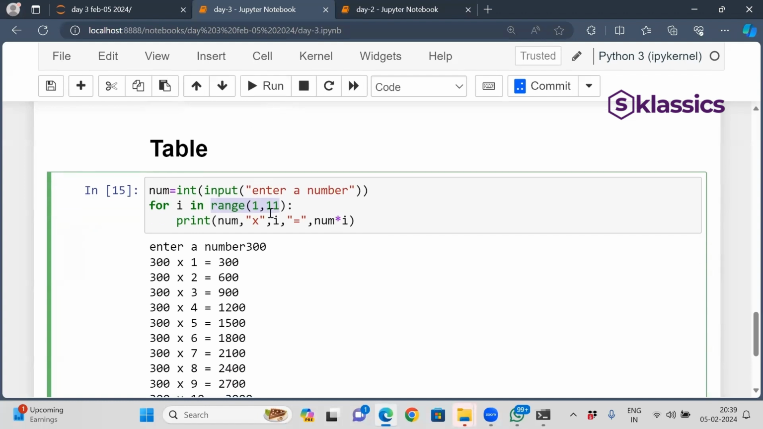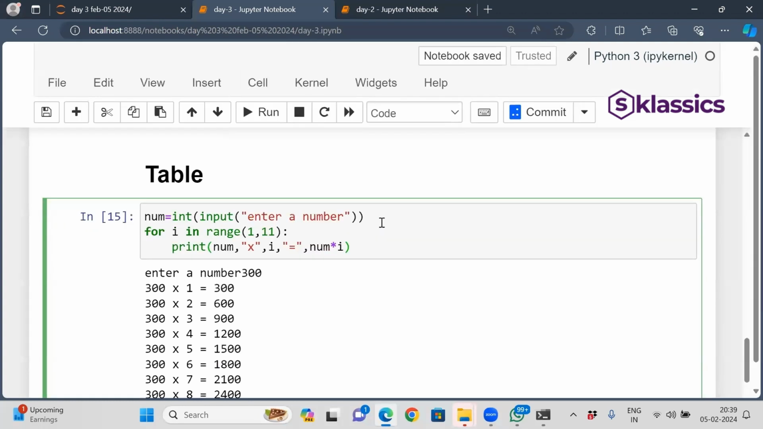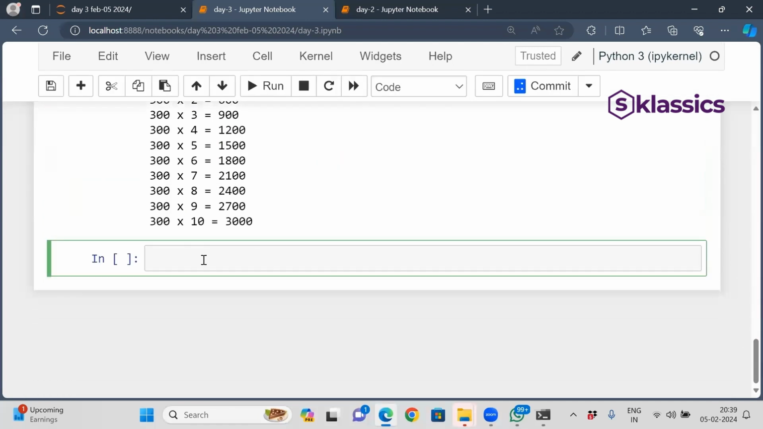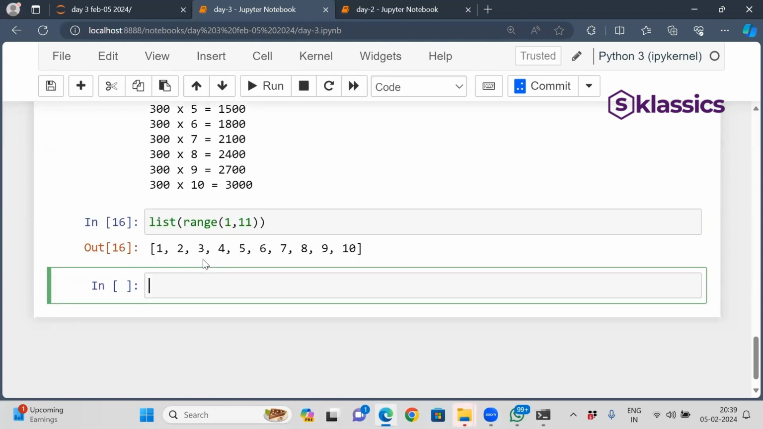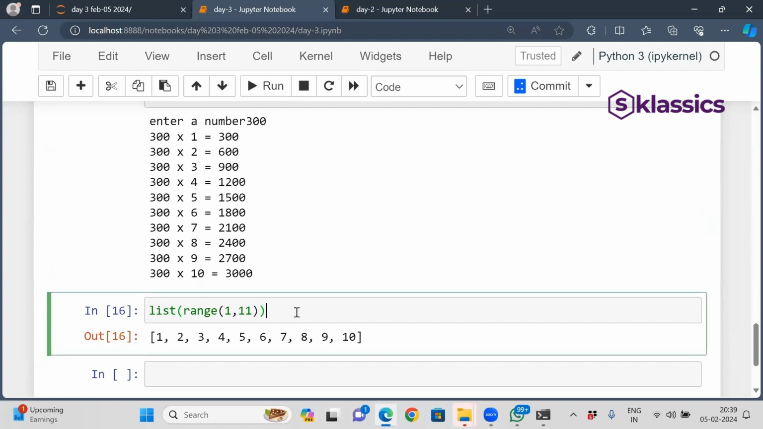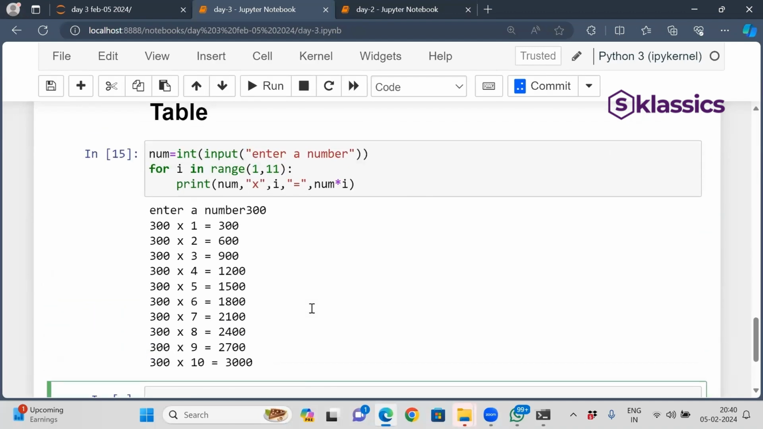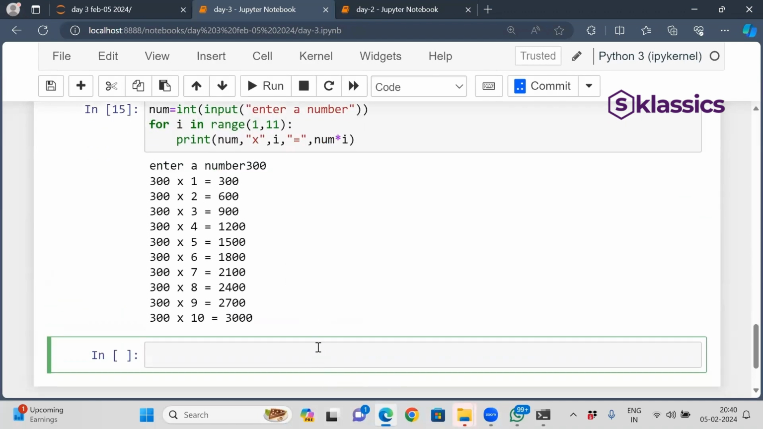What you'll do with this generator, we'll deal with while we are dealing with lists. I'll show you what a generator is. If you take list of range of 1 comma 11, it prints the same 10 numbers. It's not required to use this for loop also to get these numbers. We'll deal with these things when we are dealing with lists. I'll tell you everything in detail.